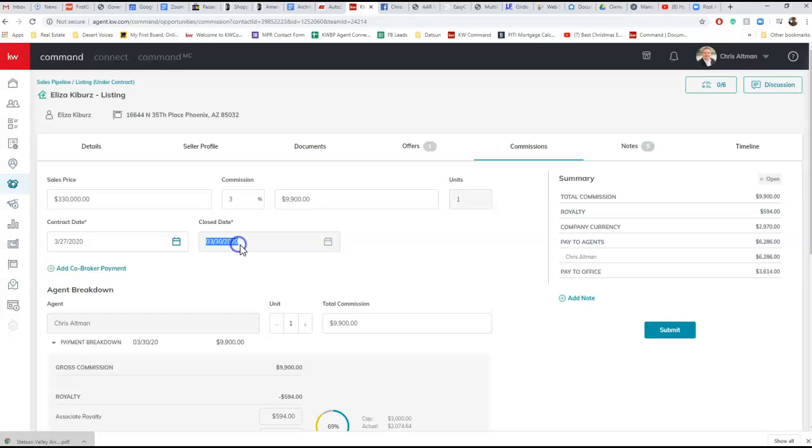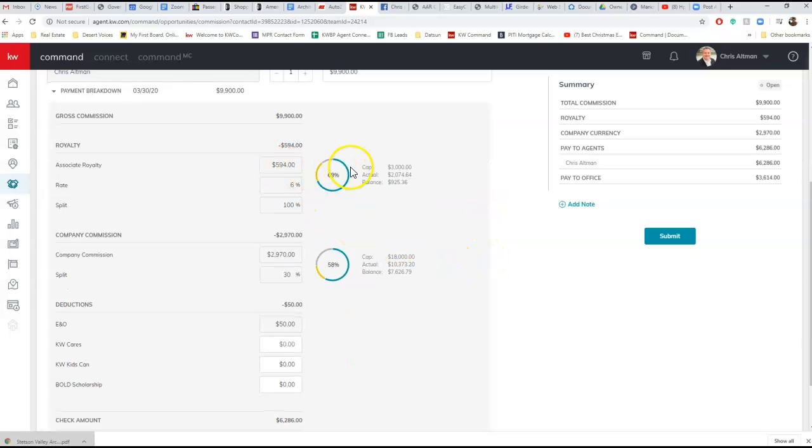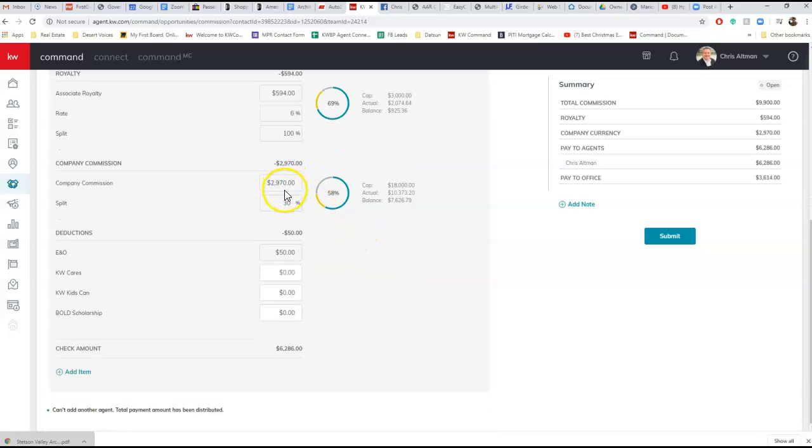Notice it sucked the close date out of that offer. So that's where that comes from. If you have to change this, then you need to go back in the offer and edit it, because that's where it's getting that. So if you're just a solo agent, here's where you work it. You've got your name, you've got one unit, you've got $9,900. That's the total commission. This should be relatively live, especially as of the end of last month. So it's going to show you what you have left on your cap, what you have left on your royalty, all of that kind of good stuff, and what your final check should be.